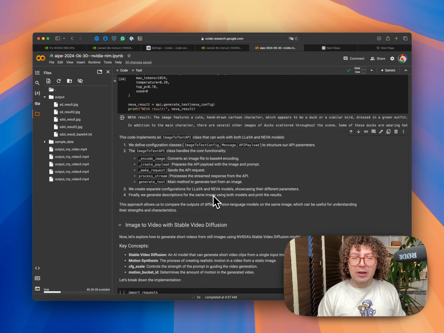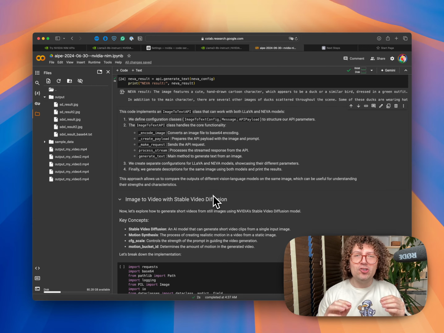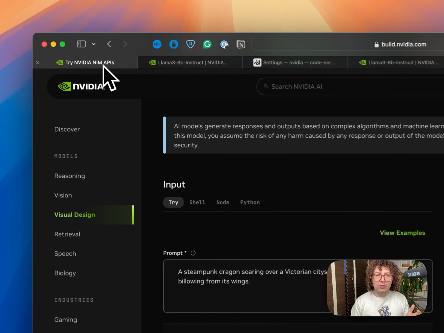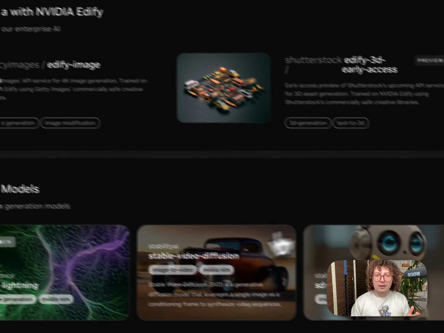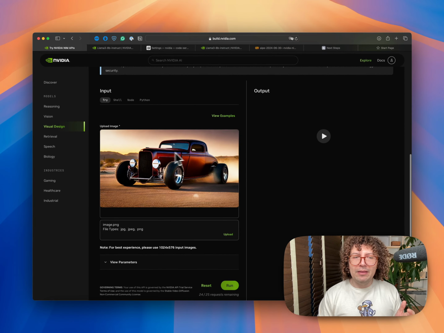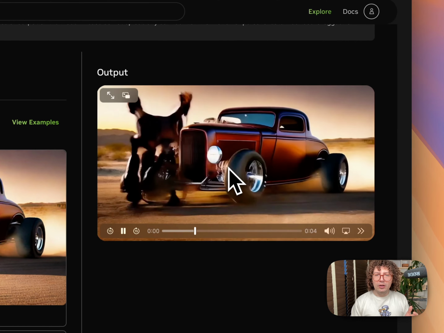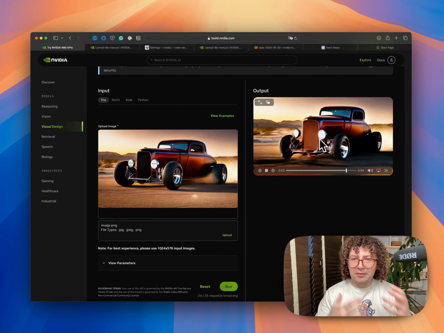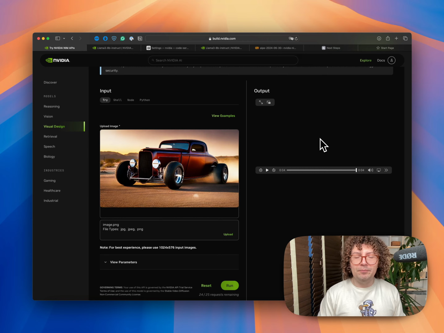Another exciting thing is how we can create a video from a single image using Stable Video Diffusion. For example, if I go here to the demo that they offer in Visual Design and Stable Video Diffusion, we see that they provide a single car image and the output is the car driving through the desert. So what happens in my case if I upload the image of the dog that Stable Diffusion itself generated for me?